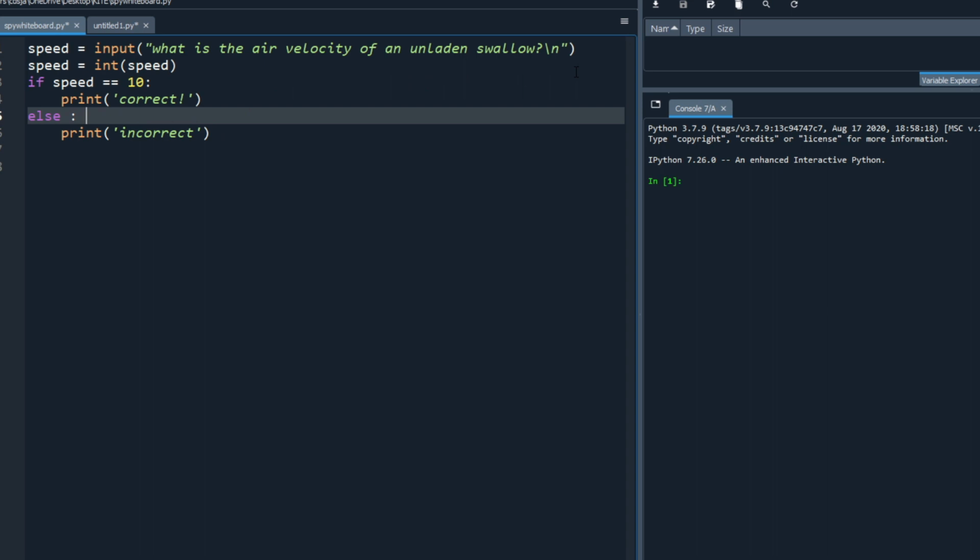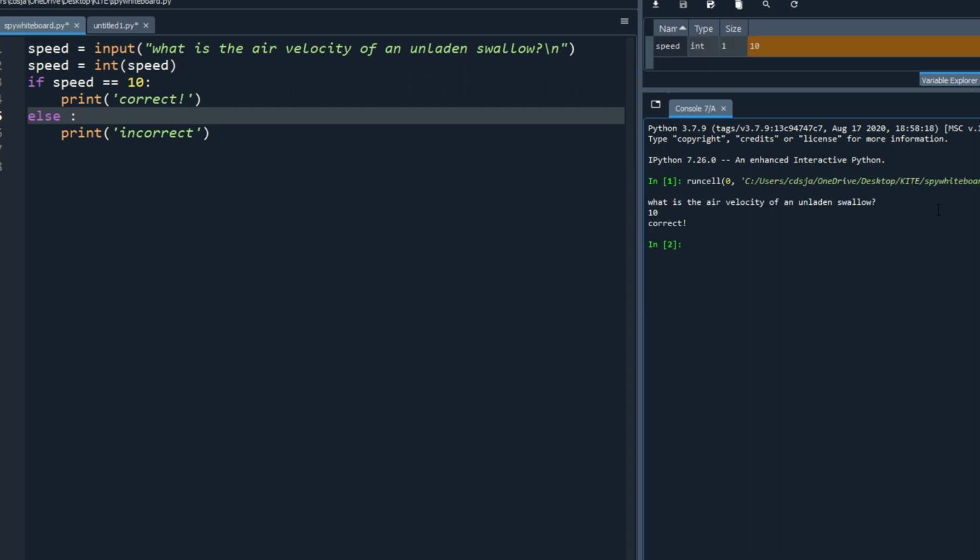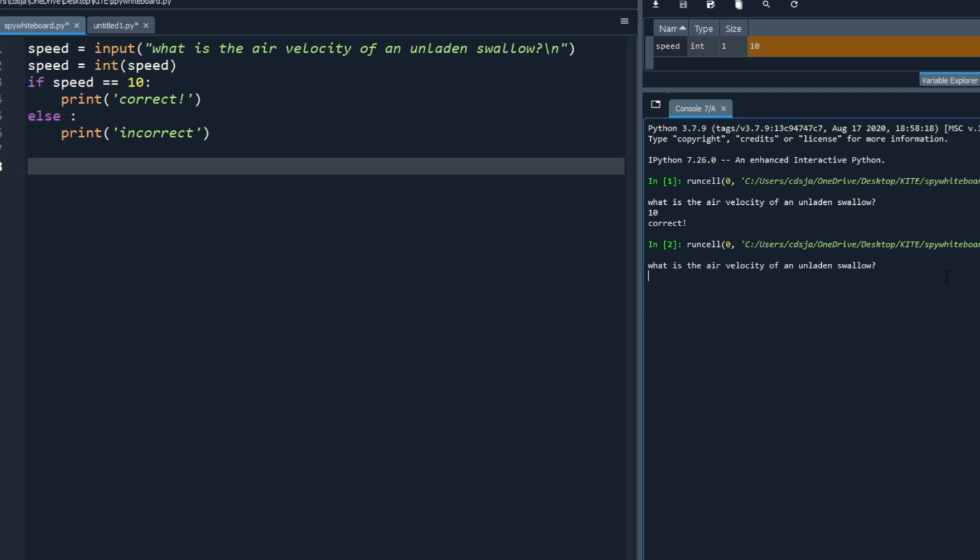So let's see how that runs. It's asking for the air velocity. I'm going to say 10, correct. If I say, I don't know, 5, incorrect. Very simple.